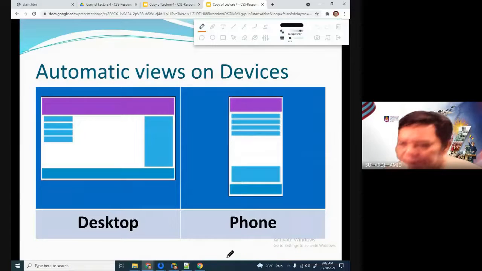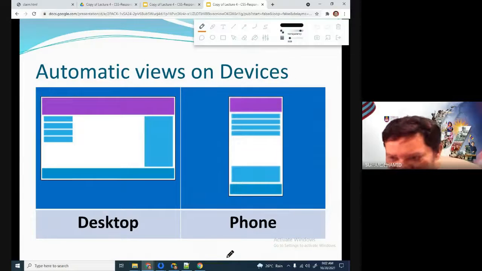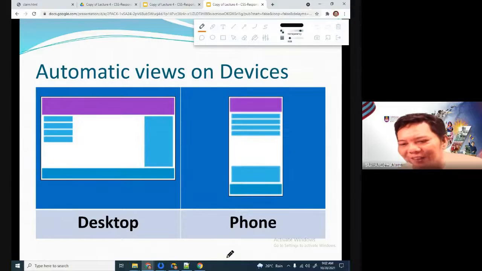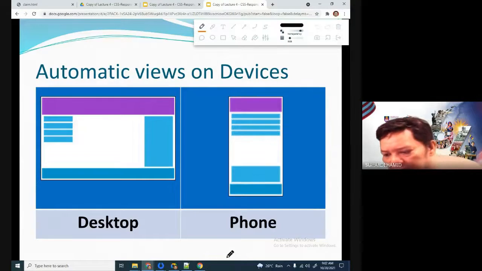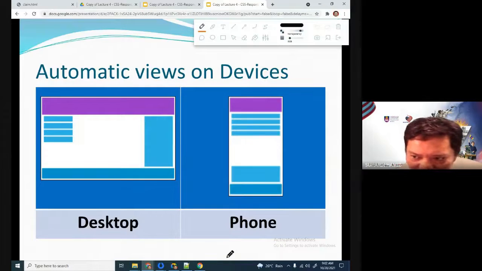Yeah, automatic views on device. So CSS allows for automatic views on device, whether this is designed for desktop or phone. This is a good thing about CSS. You can specify for that.